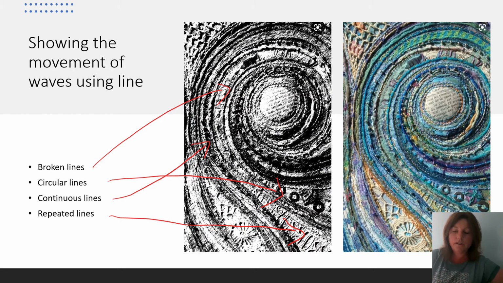Okay, so we need to think about how you use line, not colour at the moment, just line, to show that feeling of movement in the water. And how could you translate that into stitch? So what I've done is I've taken this textile example, I've turned it into black and white, so we're not thinking about colour anymore. And then I've started looking at all the different types of lines in here.